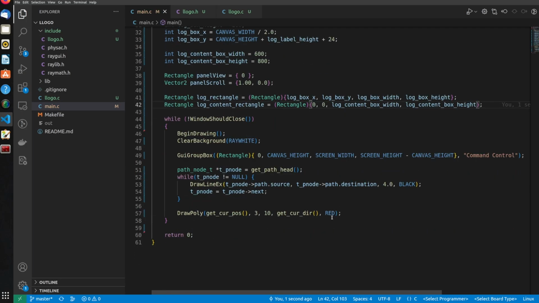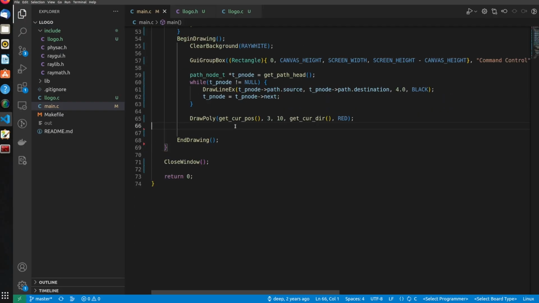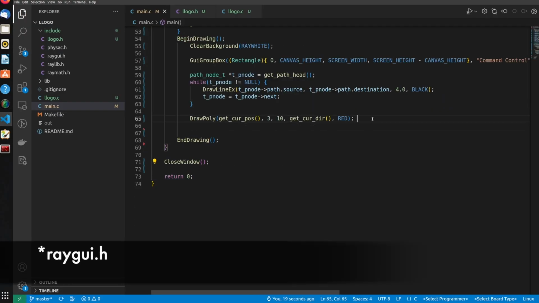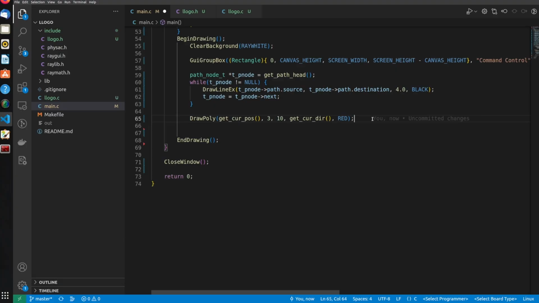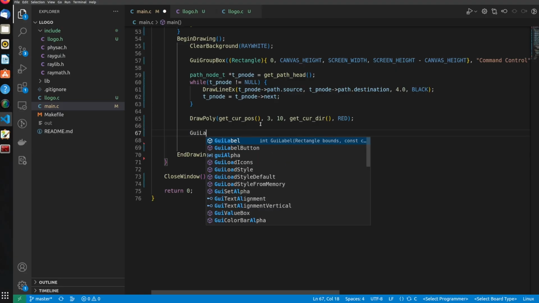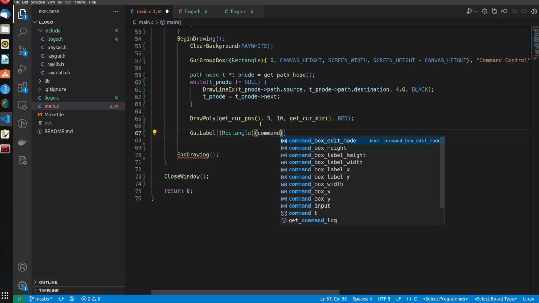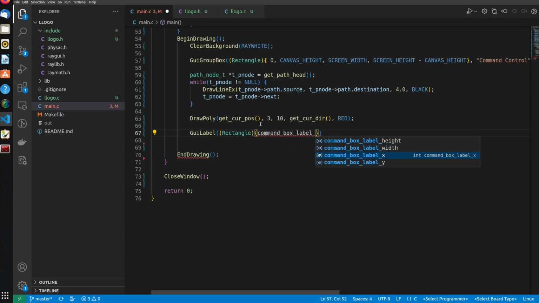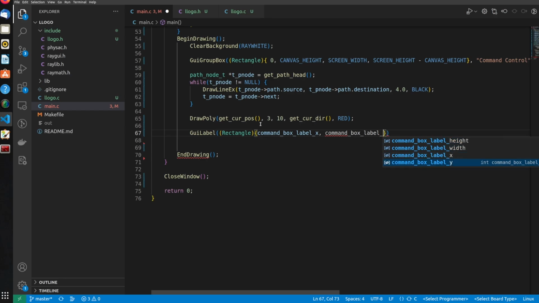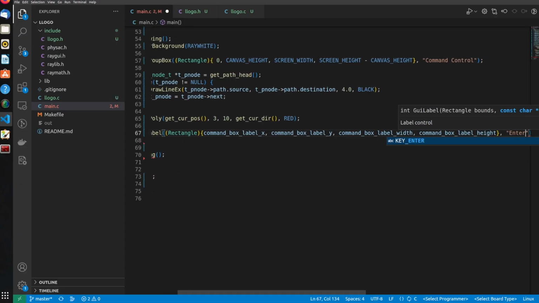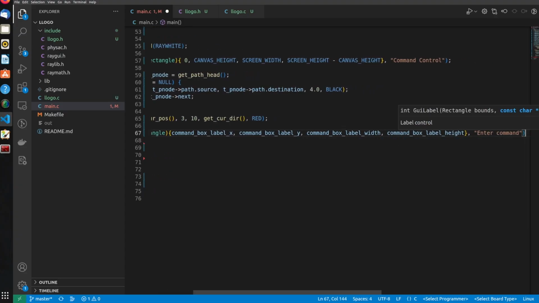So now we just need to draw these GUI components. We have them configured, so now we just need to use the configuration and draw them. Drawing GUI components using Raylib is pretty straightforward. You just have to follow the raylib.h header file code and do whatever it wants, right? Not much customization here. So I'll draw the GUI components one after the other. This is the label for the command box, and that's what we want the label to show, that is enter command.